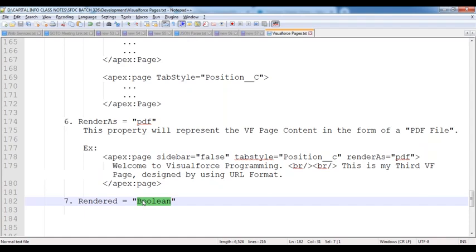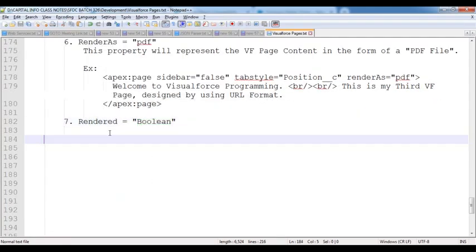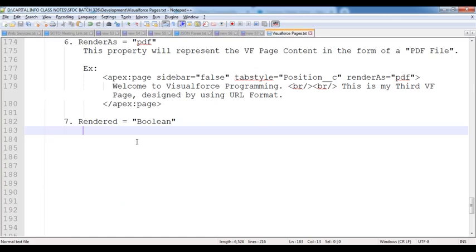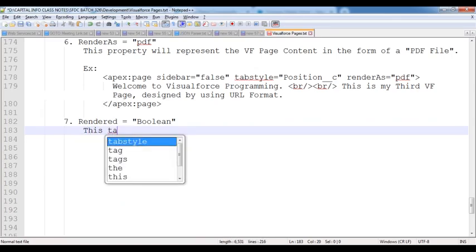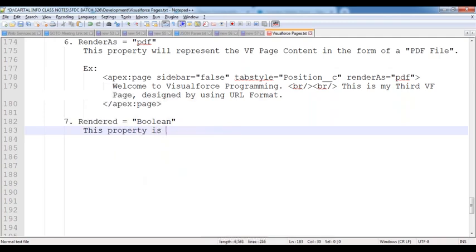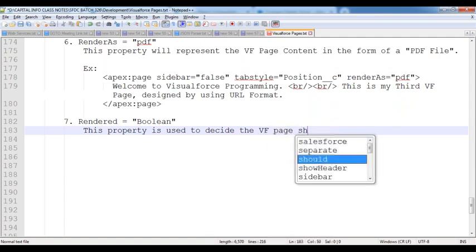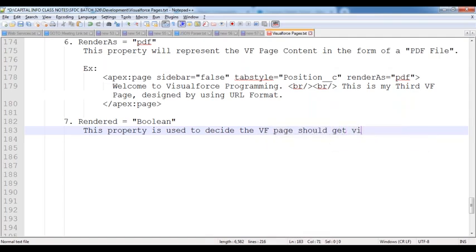If you want to represent a component of the page or not, we use the rendered property. If it is true, it will display the page. If it is false, the page cannot be displayed to you here. This property is used to decide whether the Visualforce page should be visible or not.